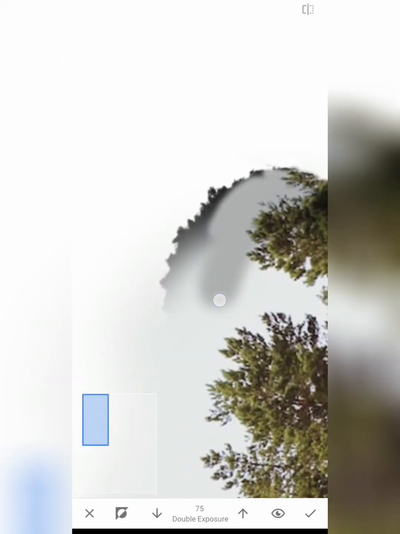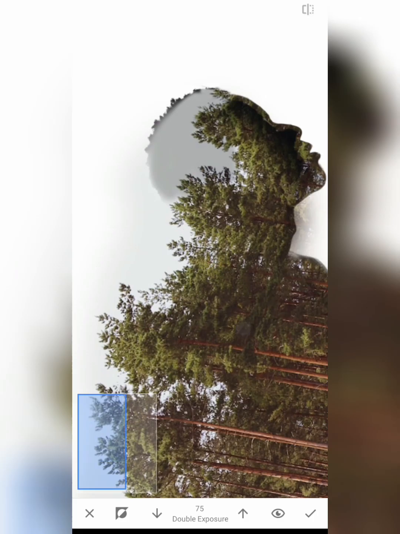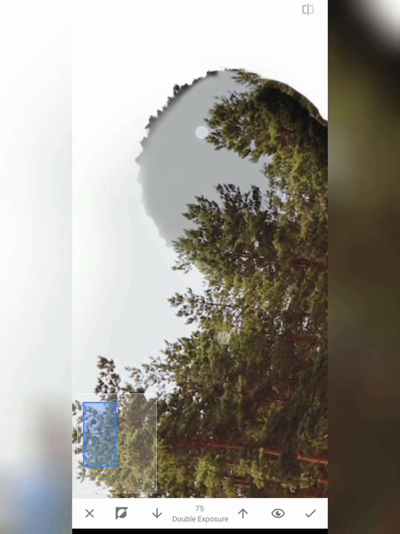Reduce to 0. Take it back to 75. Yes, 75. I'm working on his hair. 75. So you can see this is the hair. So now let's go to this part that is very, very black. I'll just be touching this side, just touching it, so that it can be of the same color.